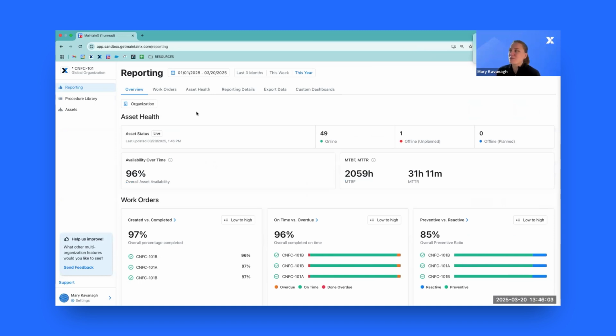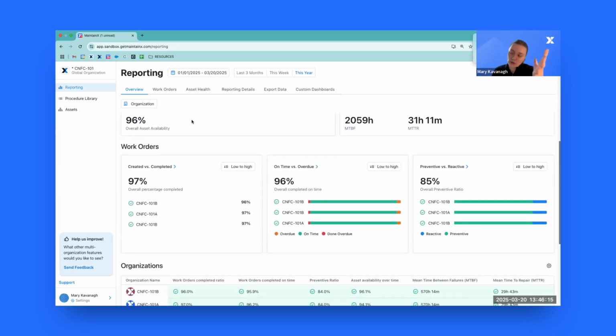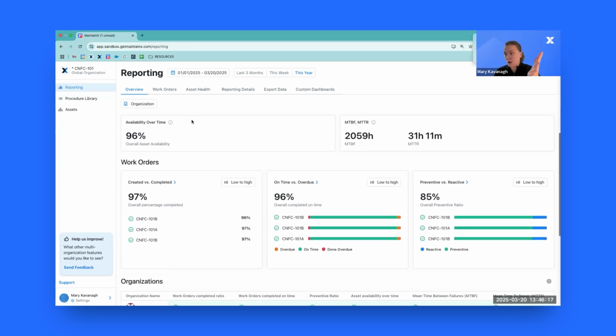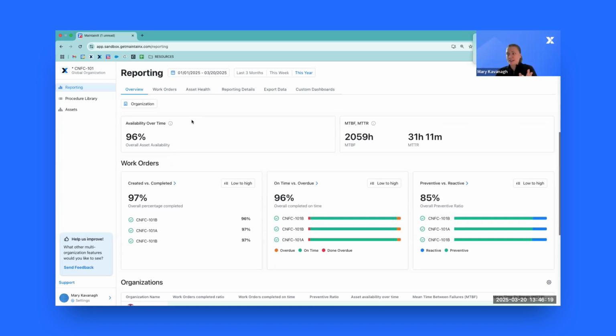So cool. So firstly, I'm on this year so far. That's my date range, just the same as it would be in the site level reporting. I can easily change it if I want to. But what we get here is an overview. And this is looking at all of my organizations. So I only have 3. Some of you may have far more in here. That's okay. It's giving me an overall view of my asset availability over time. It's giving me an overall view of my mean time between failures, my mean time to repair for my organization as a whole.